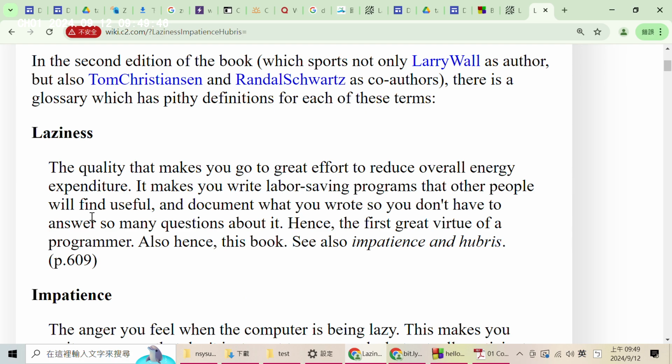If a programmer is lazy, then he wants to save his time and save effort. So he doesn't want to do the tasks manually. A programmer will write programs to be labor saving, or to save his energy. So laziness is a virtue for a programmer.